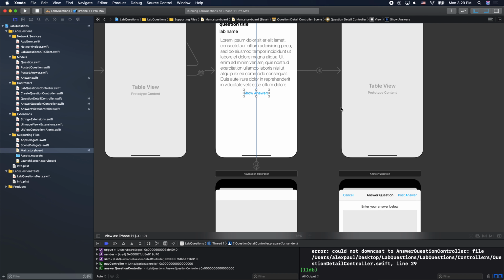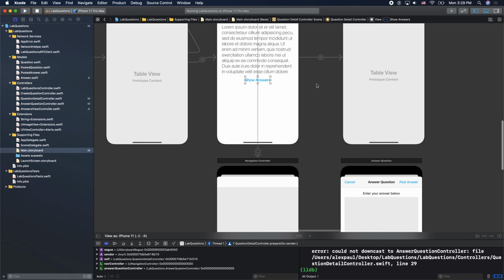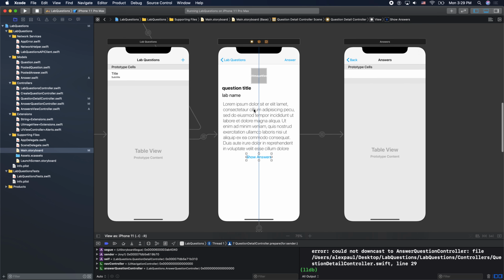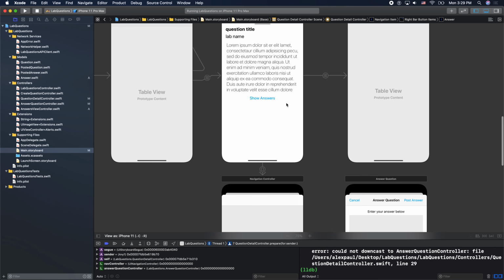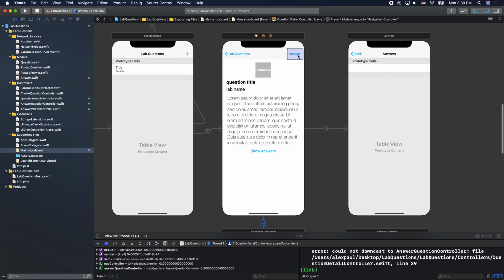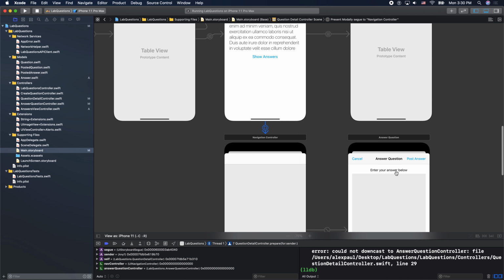We could start off by giving the segue an identifier. You could give your segue an identifier, very similar to giving your cell an identifier. So the segue we want to give an identifier to is this particular segue here. The one from our answer down here, we'll give it a segue identifier. So I'll click on the segue, click on that arrow. We segue in from answer to the answer question controller.